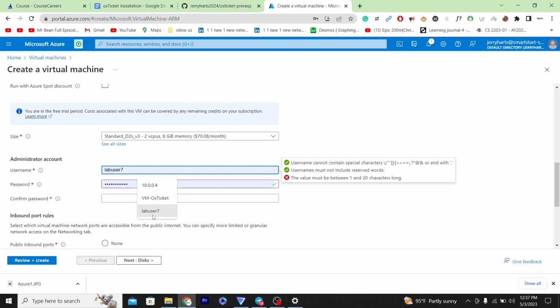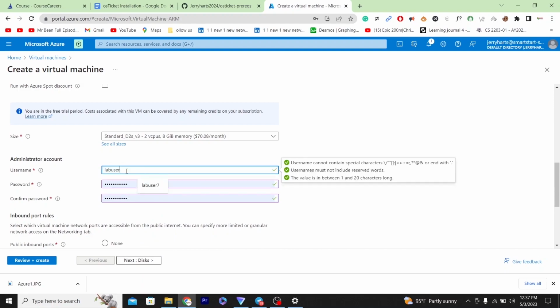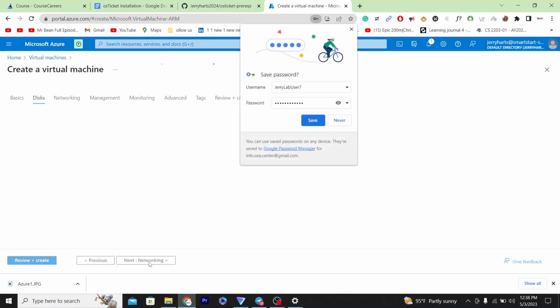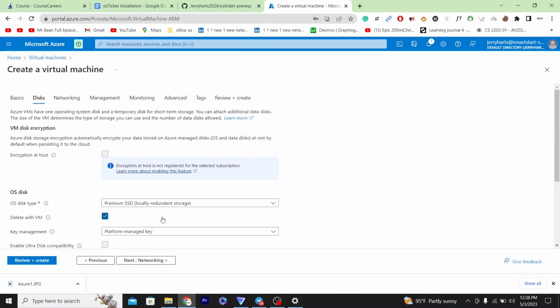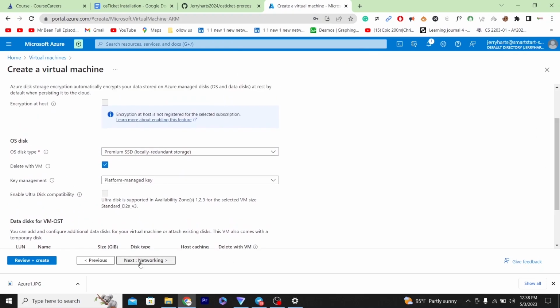For the username, I'm going to be calling it Lab User 7, and then select a password of your choice. Or maybe I'll be renaming it to Jerry Lab User 7. Pretty much whatever you like, anything you choose, just do it, and a password of your choice as well. As you can see, the green check shows that everything is good to go. So let's move to the next page. Here we are on the other page, and pretty much nothing to do here. Just leave everything at default and move to the networking page.